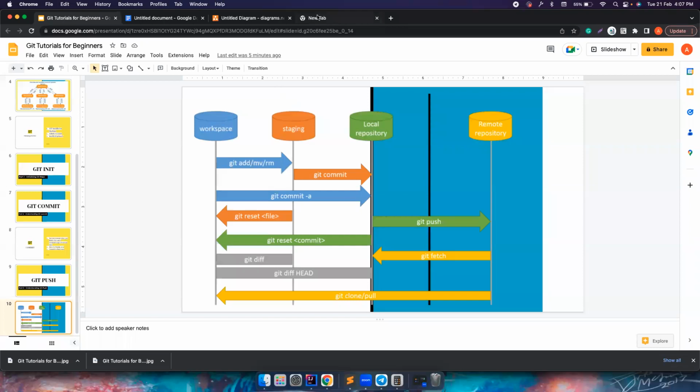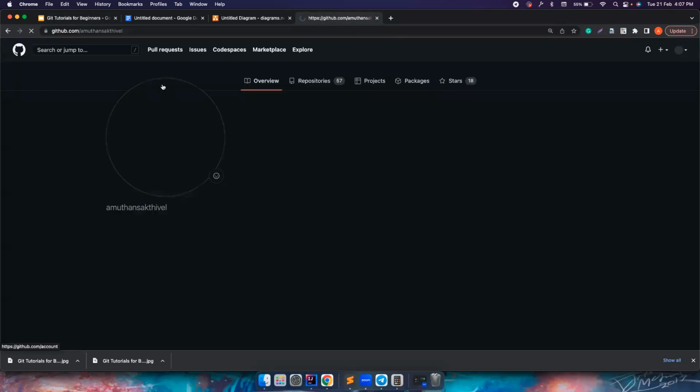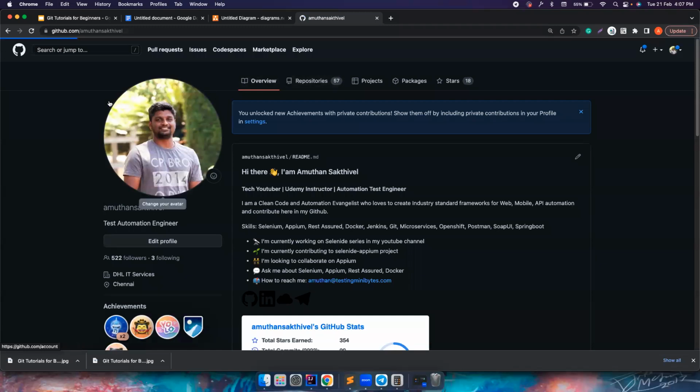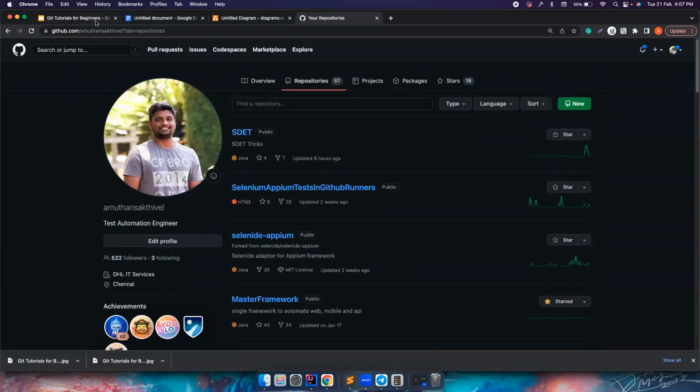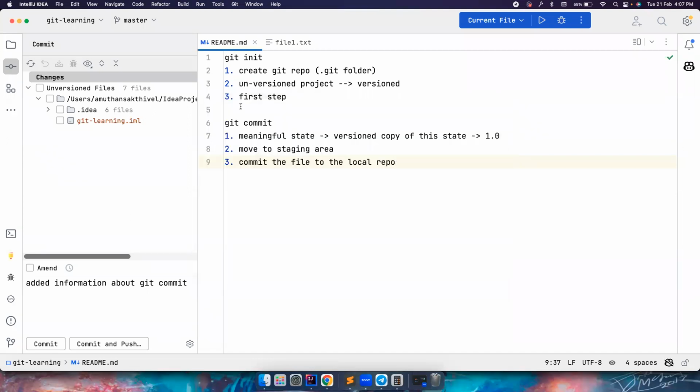So I will open my GitHub account. You can also open yours. There are two ways you can do that. You can either create a repository here and then use it, or, as we have already seen, you can allow IntelliJ to create a repository for you.